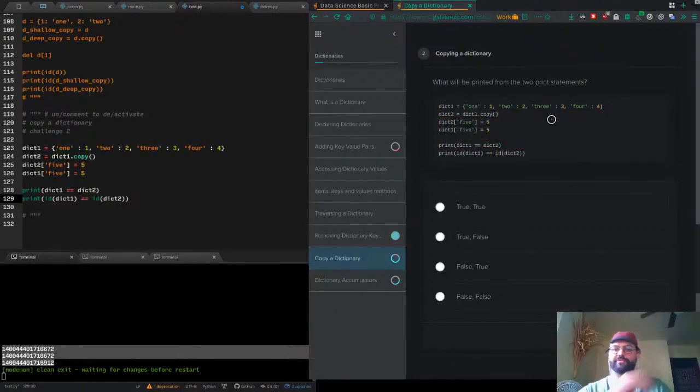What will be printed from the two print statements? dict1 equals dict2, id dict1 equals id dict2. Okay, so dict1 is 1, 2, 3, 4. Dict2 is dict1.copy, so it's going to have a different ID.